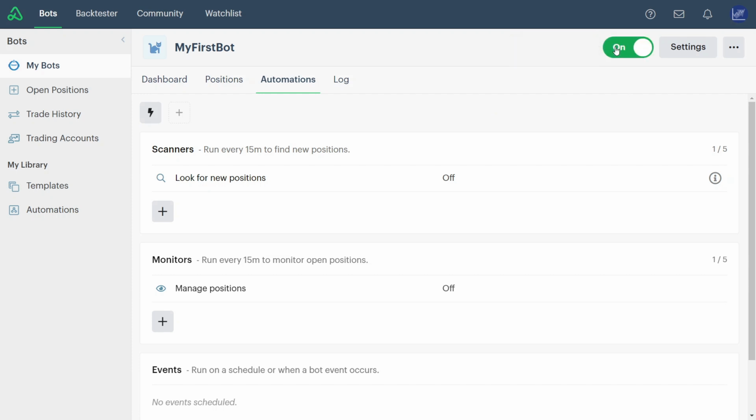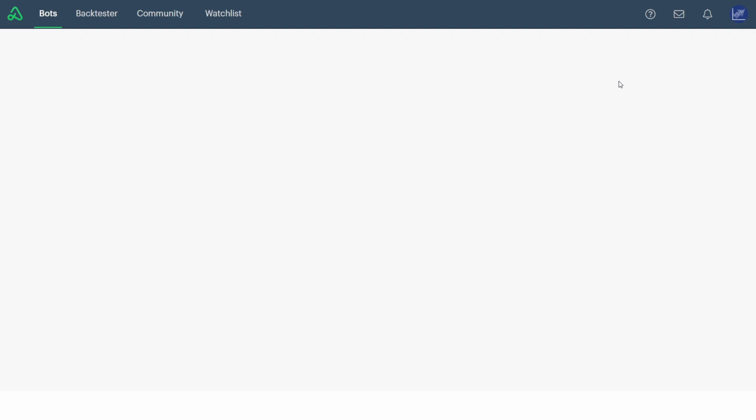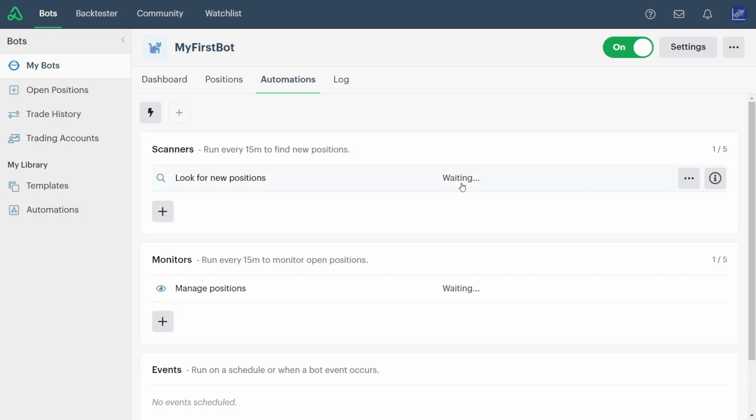To turn on your bot to trade in the account that you specified in its settings, you simply can flip the switch at the top to turn it on. It will then automatically run whatever automations you set it to run. I will now let some time pass and then show you the rest of this page in action.